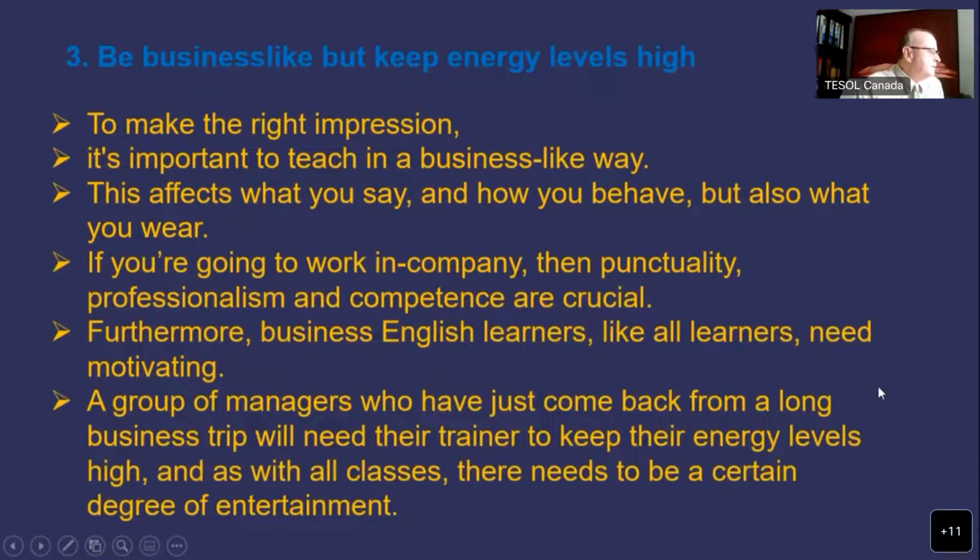Be businesslike, but keep energy levels high. To make the right impression, it's important to teach in a businesslike way. This affects what you say and how you behave, but also what you wear. If you're going to work in company, then punctuality, professionalism, and competence are crucial. Now, this is referring to working in person inside an office. But I would argue that all these points are just as important when you're working online.